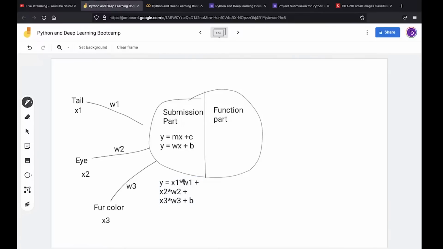When the summation part is done, the y value will pass on to the function part. This function part is known as the activation function. Over here we use the activation function, guys. Now what is the activation function? This activation function will tell us whether this is a dog or a cat, right? So the decision making happens in the activation function.